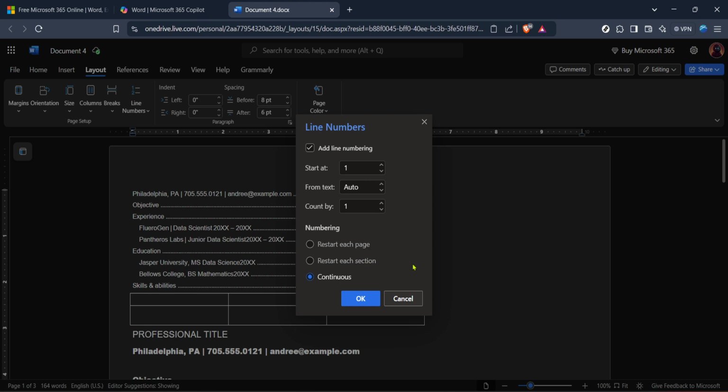And that's it. You've successfully added line numbers to your Microsoft Word document. Remember, this feature can make your document much easier to navigate, especially in lengthy works or collaborative projects. With these steps complete, you should find working with documents in Microsoft Word a bit smoother.